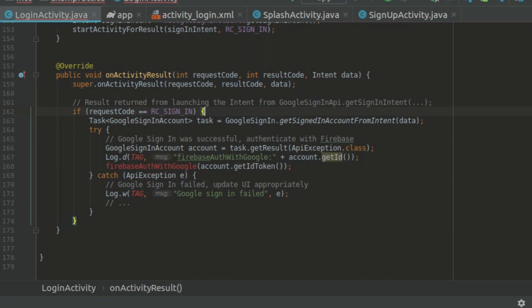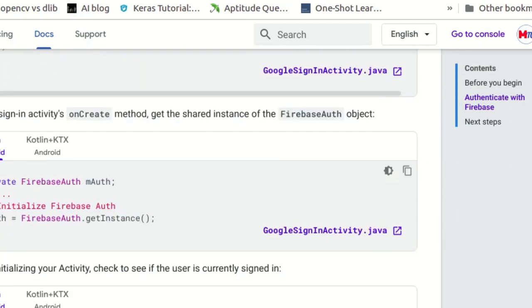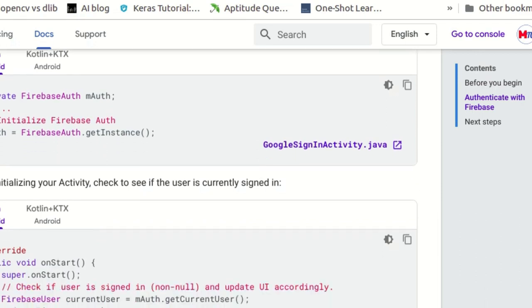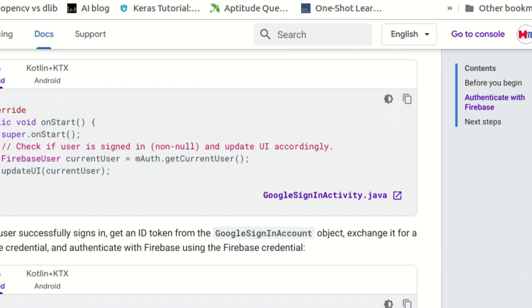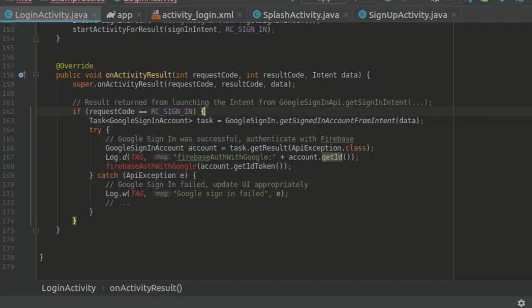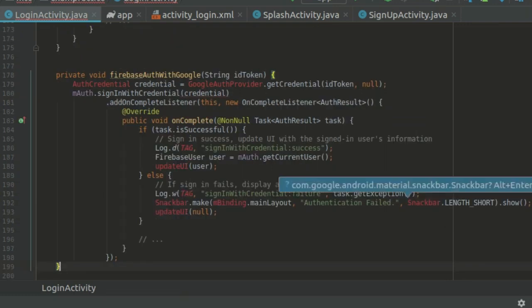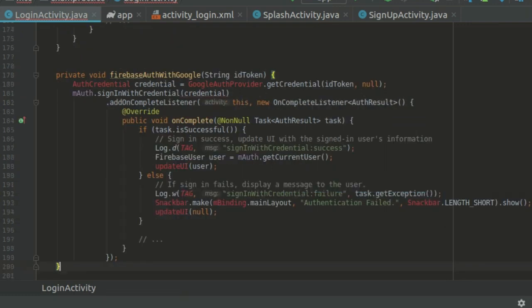Okay, now come to the documentation again, and now we have copied this. Come down, we don't need this, we already have the mAuth variable. Now come down here, copy this code. Then go to the Android Studio and here after this paste this code. Okay, now press Alt Enter, resolve dependencies, Alt Enter, Alt Enter.